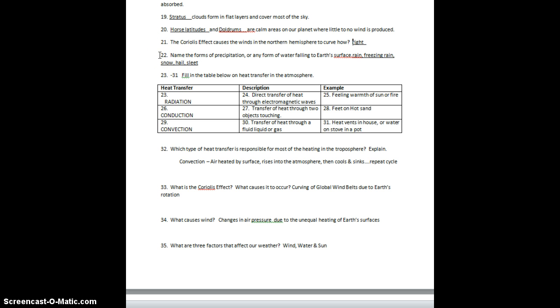Number 22, forms of precipitation. That would be rain, freezing rain, snow, hail, or sleet. In this chart here on heat transfer, we've said that radiation is the direct transfer of heat through electromagnetic waves. And an example of that would be feeling the warmth of sun or fire. Number 26, conduction. That's the transfer of heat through two objects that are touching. And an example of that would be your feet on hot sand or your hand on a stove.